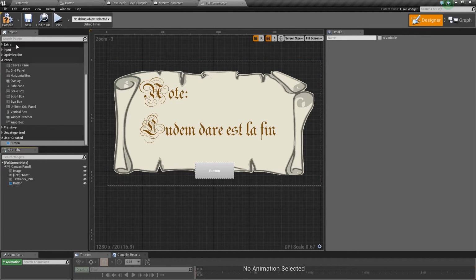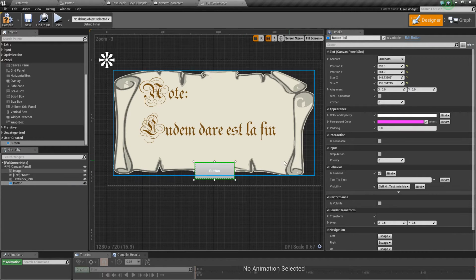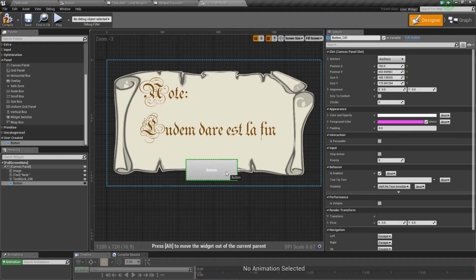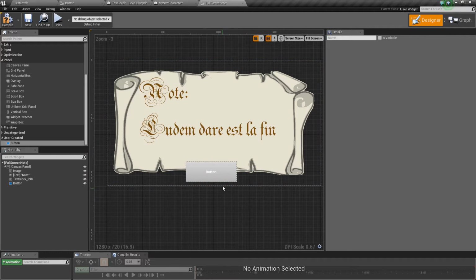So user created in the palette's options on the left hand side, you'll find the ones that you've made yourself, and you can drag that button into the canvas, and you can parent it to whatever you want to parent it to. You can set the size of it however you like as well, and then that button will be able to be clicked as well. So what I actually want this button here to do is to remove itself and the note from the screen.